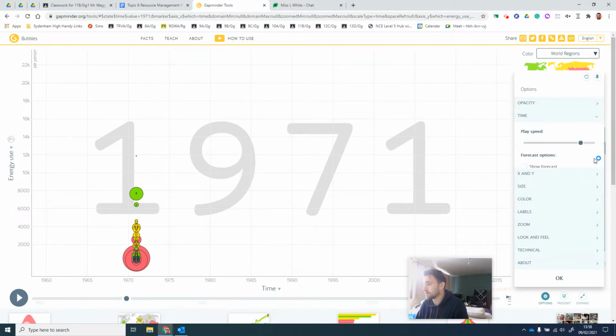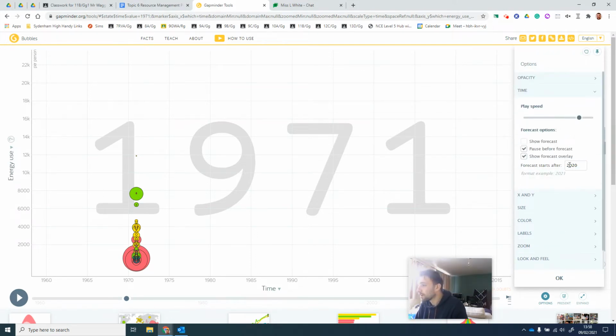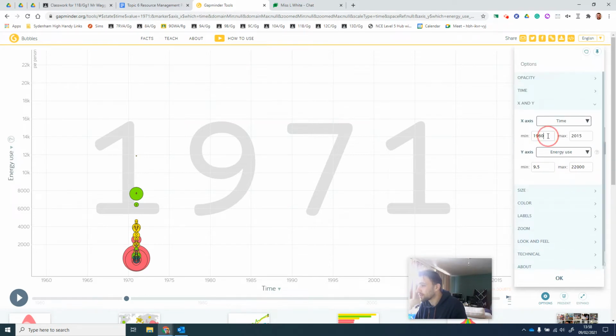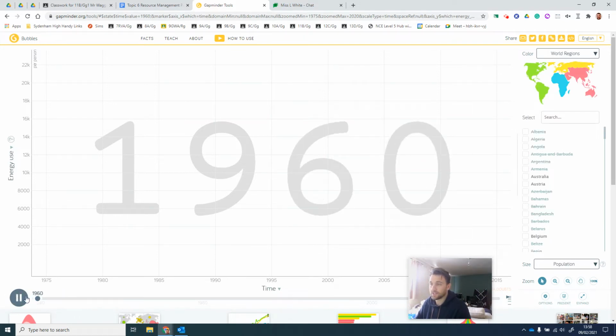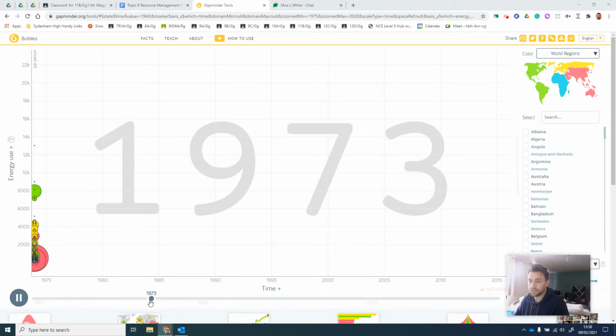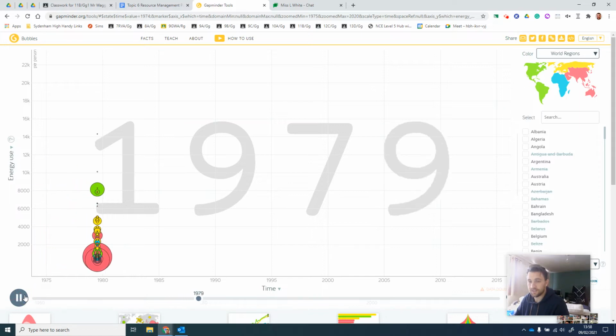So I'm going to click on this options, time, forecast, no, X and Y, so minimum, right. So now I'm going to change this. Let's go 1975. Okay, that gives us the benefit of having all the most recent data, but let's find out. Right, so now you see lots more of these are available for us to look at. So I can just run this as it is, but because I've set it, there we go, and it starts showing at 1975.